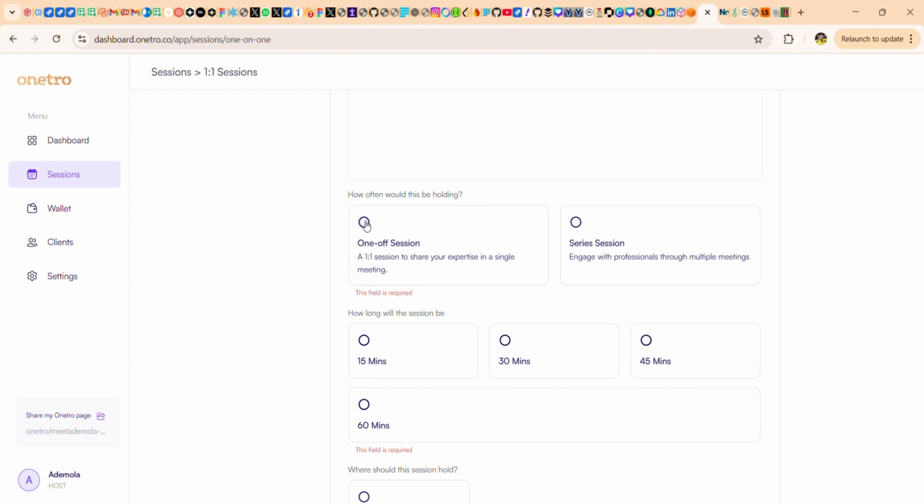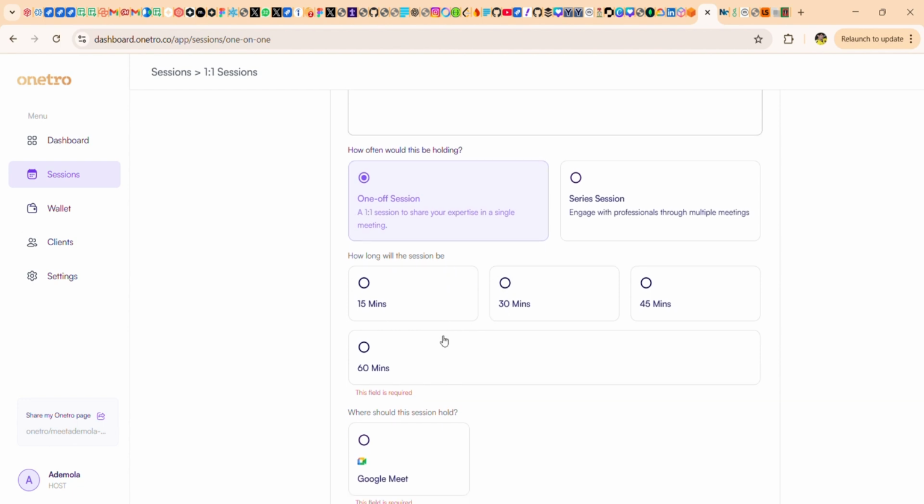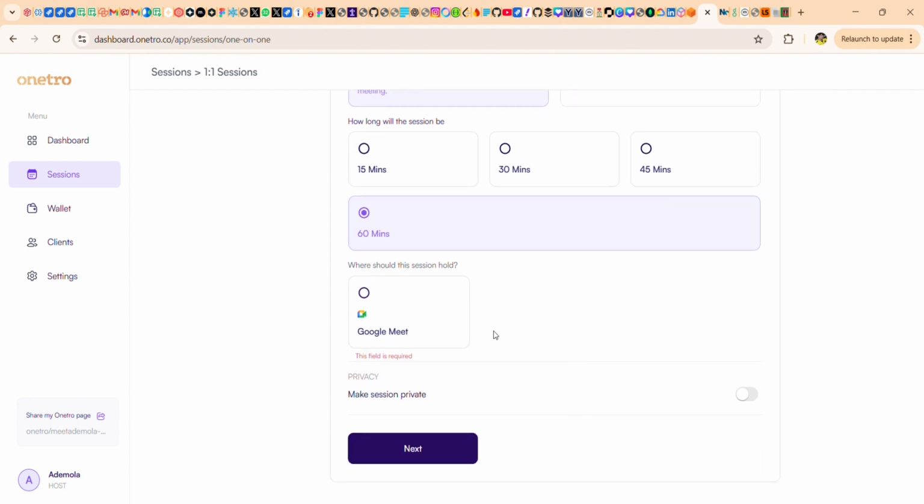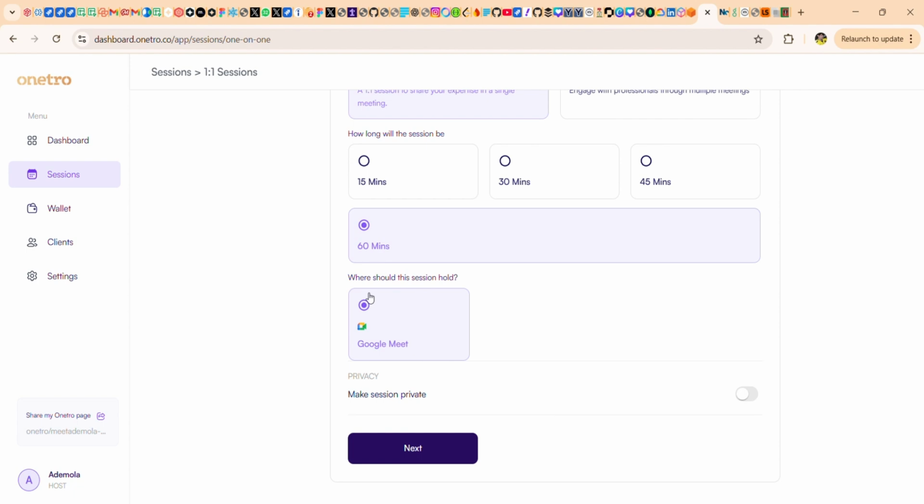If I click on one off, I get to choose the session minutes, how long I want the session, and where the session should hold, which is the Google Meet. This is one of the reasons why we need the Google Calendar, to be able to create Google events and this Google Meet link for both the professional and the user so that they can have a platform where they can exchange their knowledge.